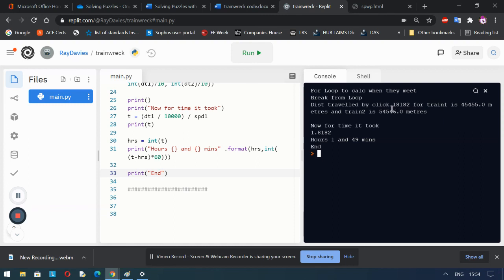1 hour 49. So distance travelled by click or iteration, 18,100 is 45 kilometers 455 meters for train 1, and for train 2 it's 54 kilometers 546 meters, and 1.8 hours elapsed before the collision occurred, and that's 1 hour 49 minutes.